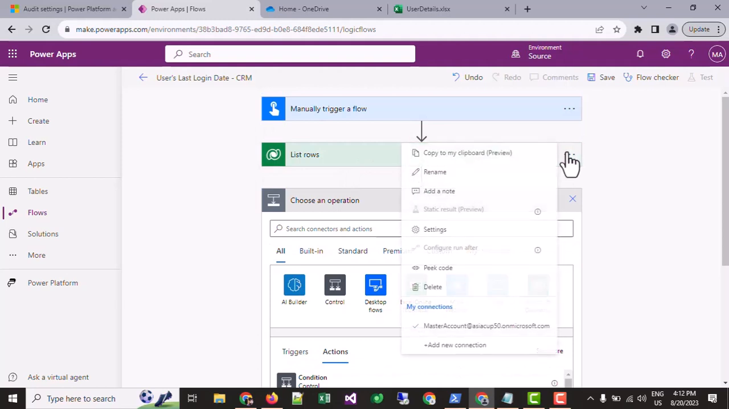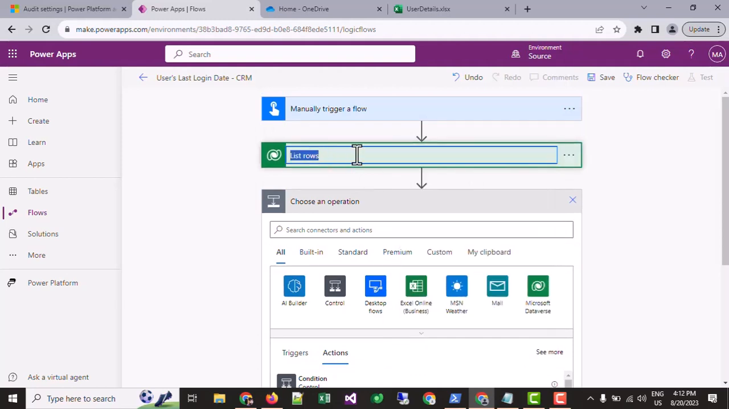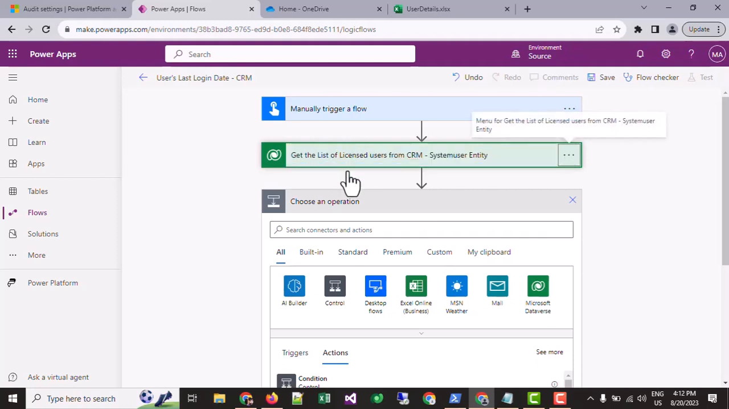So always remember, give the naming convention properly if you are working in an organization. Get the list of license users from CRM system user table entity. In CRM we call it entity. Okay, so now we receive the data.